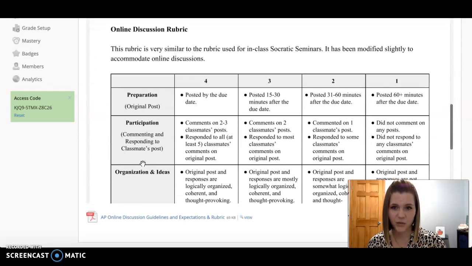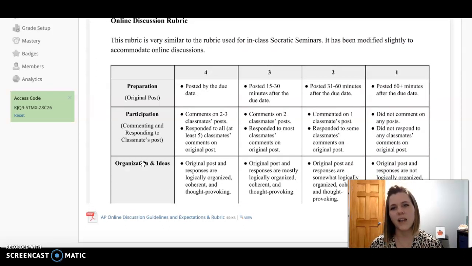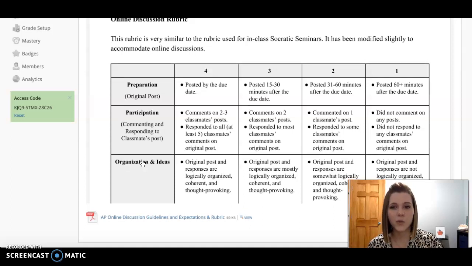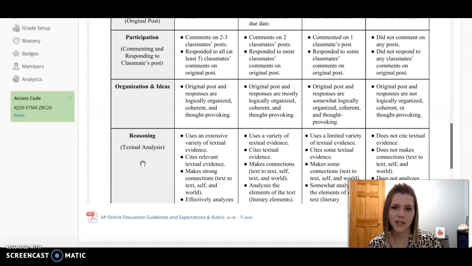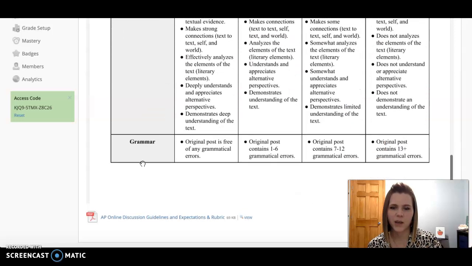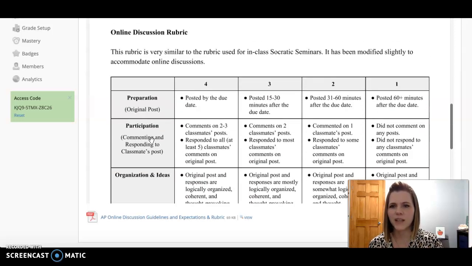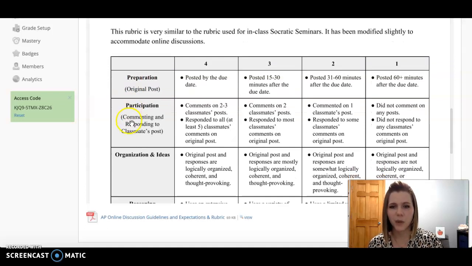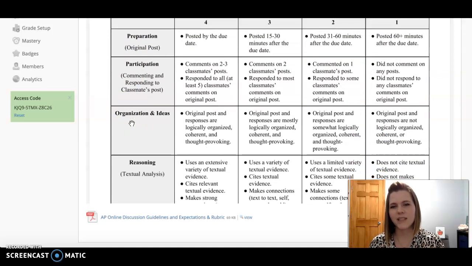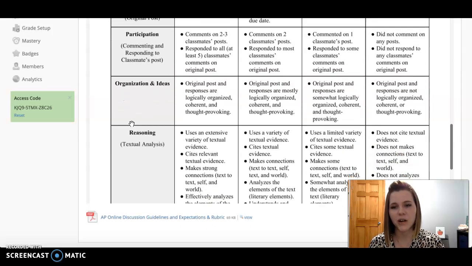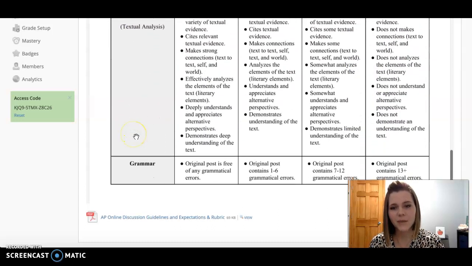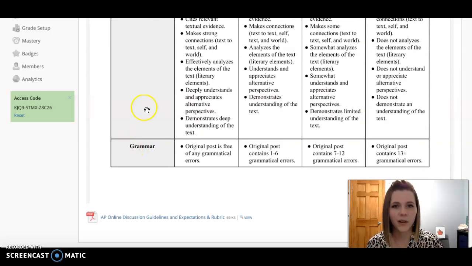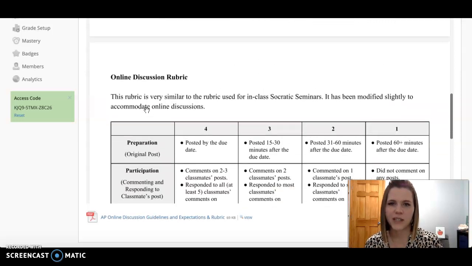The next page will give you the online discussion rubric. So if you want to know how you'll be assessed, you can check out this rubric at a later time. You'll see that you're going to be evaluated on your preparedness, your participation, the organization and ideas that you're sharing, your reasoning, and then your grammar. So just be aware of those things.